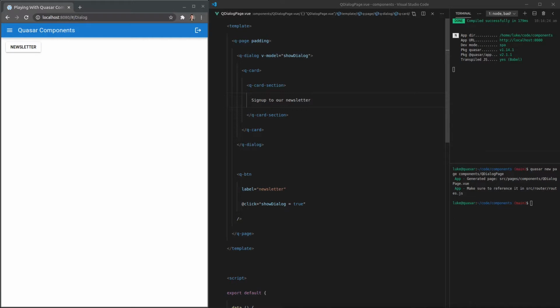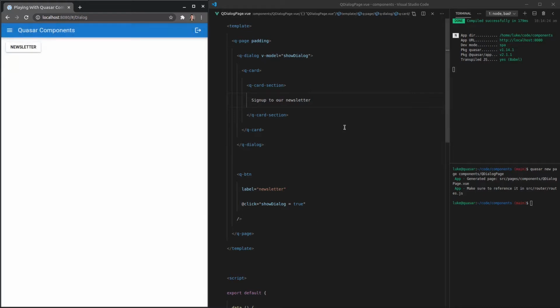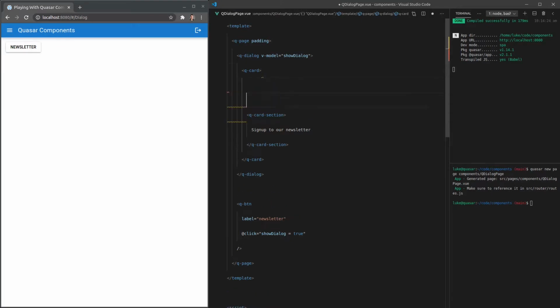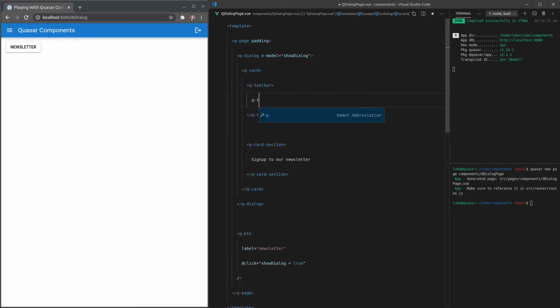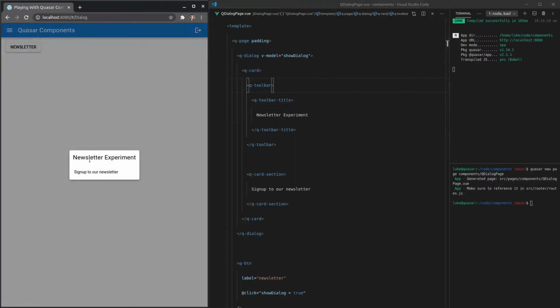Good stuff. Now, it's common to add a Q toolbar to a dialog for a little bit of extra information and to hold a close button as well. So usually we've got like a little close button at the top of our dialog and a toolbar that might say our newsletter or something like that. So let's go ahead and make that happen. First of all, we'll add this at the top of the card by saying Q-toolbar, and then we'll have a Q-toolbar-title. And how about something like newsletter experiment, because we're experimenting here. And there we go, we've got that.